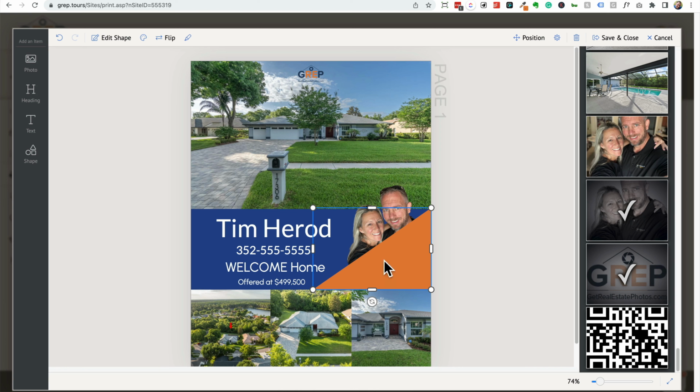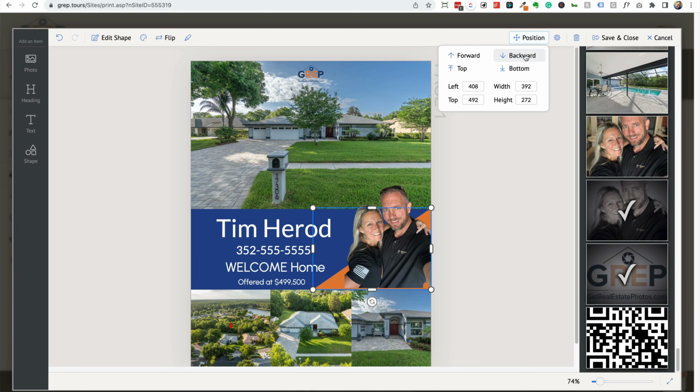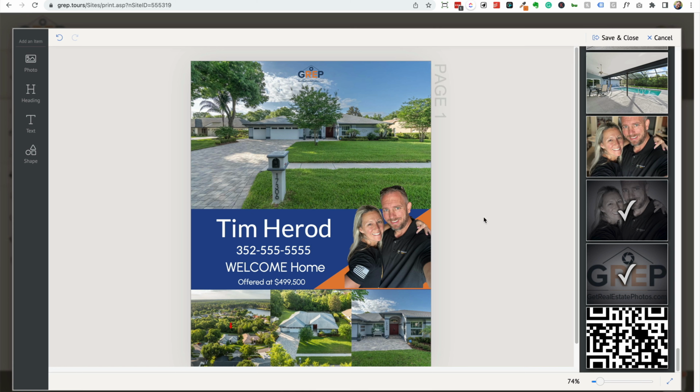So if I click again onto this shape, I can now go up here and click position, or I can right click, but I'm going to go up here and click position, and I'm going to move this backwards. And when I move it backwards, it's going to push it behind all of the other assets on the page. Now I pushed it back once, that's not enough. I'm going to push it back again, that's not enough. I'm going to click it again, and boom. Now that triangle is underneath of this photo.